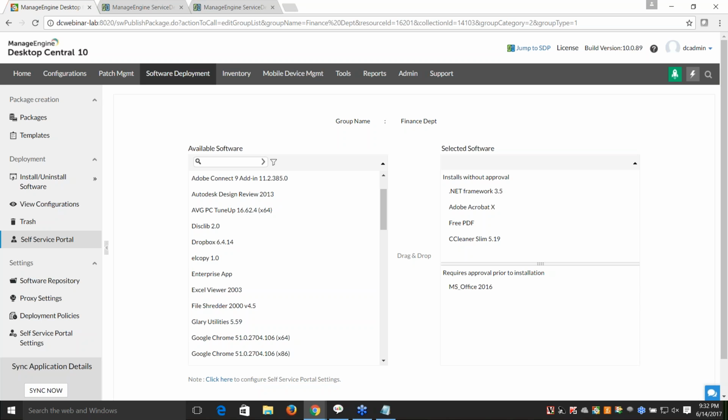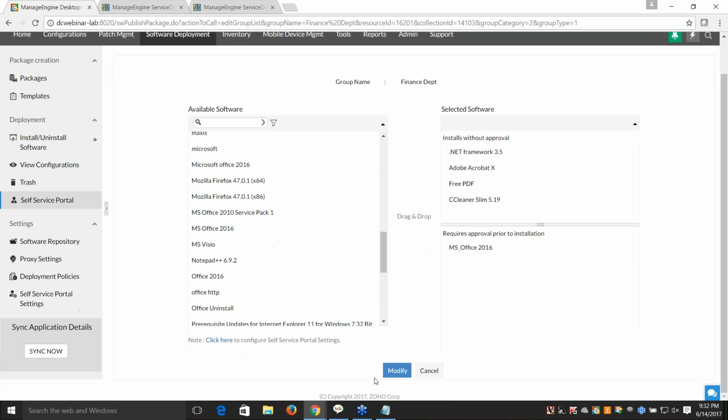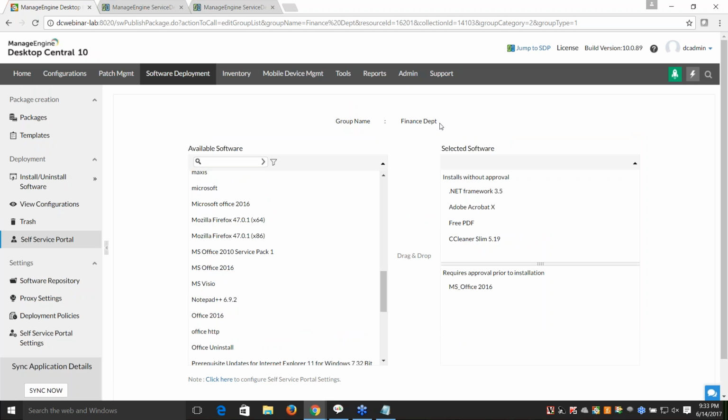After moving all the applications to the right-hand side, I can go ahead and click on Publish. Since a few packages have already been published to this group, I see Modify. I'm just modifying the existing settings, so I'm clicking on Modify. This ensures the group of machines which are part of the finance department get this information, update their own portal, and list all these applications.